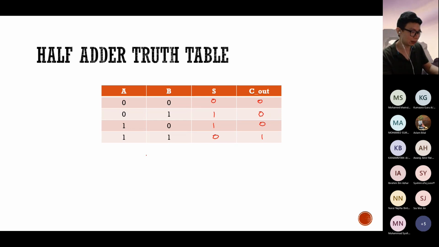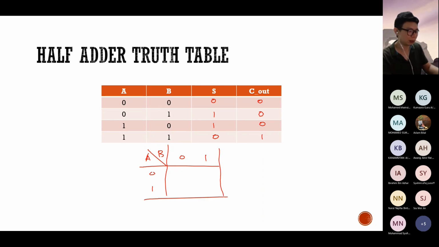So let's try that out. We have A, we have B. This is a very simple map because it only has these two variables, 0, 1, 0, 1. Okay, so how many K-maps do we need? One, because a K-map only caters for one output, right? So we have 0, 1, 1, 0.